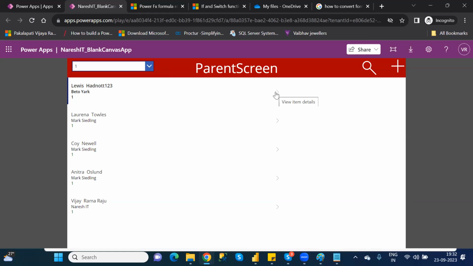That means we cannot do any modifications here. In play, we cannot do any modification. In edit, we can do the modification and see how it will work, like a preview. But in play, we just need to play the application. Just how the application will work, we have to see it here. We cannot do any modifications here.